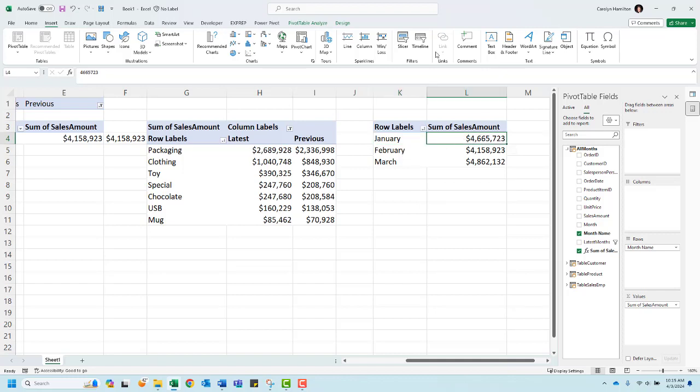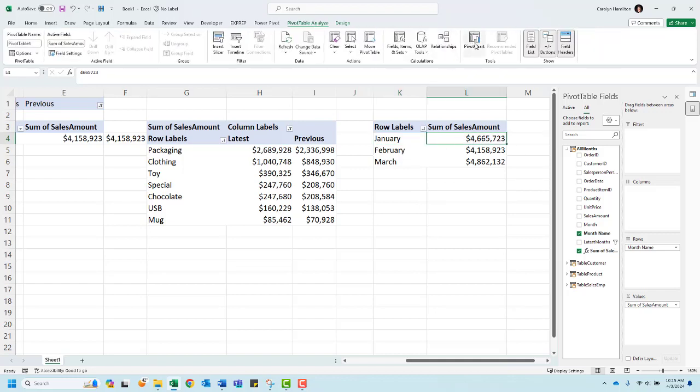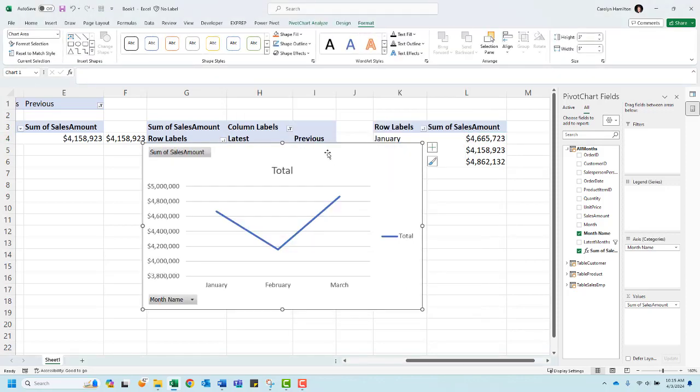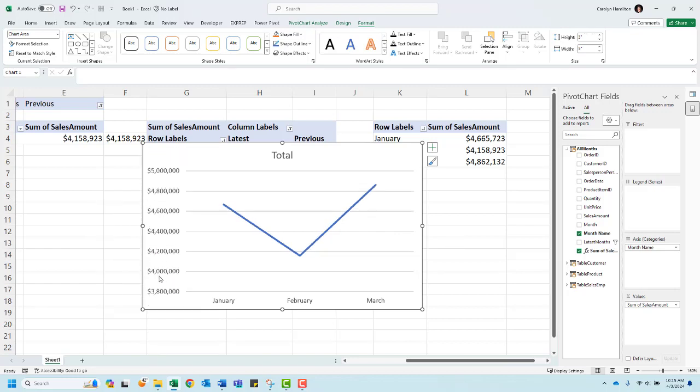Let me go to PivotTable Analyze, put in a pivot chart, a line graph. The legend isn't adding anything. I can get rid of the field buttons. For my title, I will do sales by month.